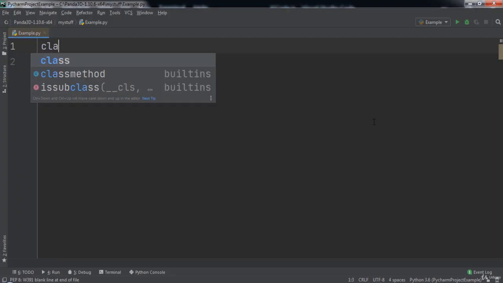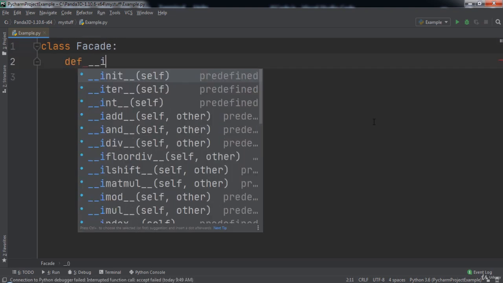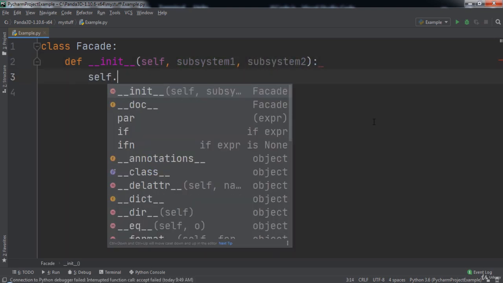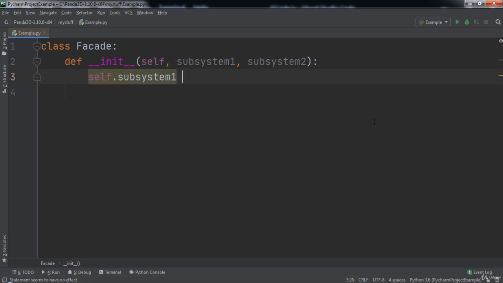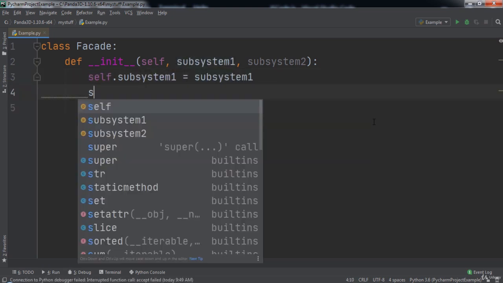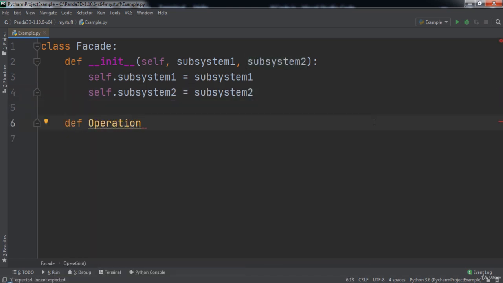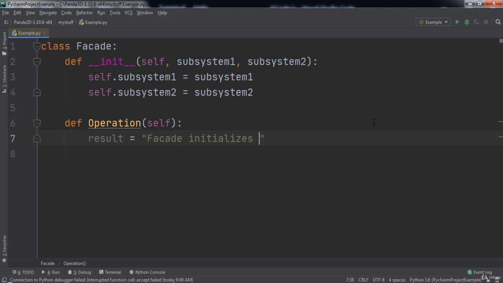We will start out by creating a class named facade. Inside of this class, we will implement the init function that takes in three parameters named self, subsystem1, and subsystem2 respectively. Inside of the init function, we will set self.subsystem1 equal to subsystem1, and self.subsystem2 equal to subsystem2. Then we will create a function named operation that takes in the self parameter. Inside of this function, we will create a variable named result, which we will set equal to the string "facade initializes subsystems", and then the new line character.